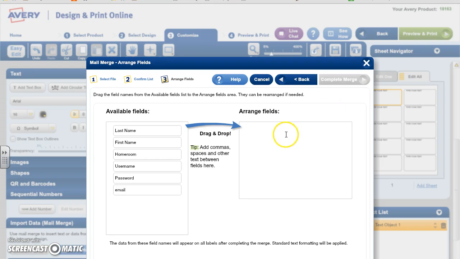And now I need to arrange the fields. So depending on how you want them arranged is how you can put them in order. I'm starting with their homeroom. And then I'm going to put the cursor behind there and press enter. Then I would like to start with their first name, and then you need to add a couple of spaces, and then put their last name after that. Press enter. And then I would like their username to be next.